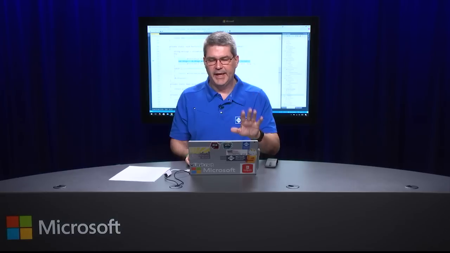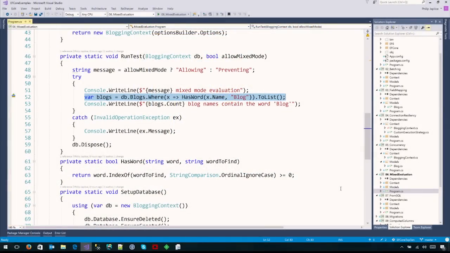If I do a GetAll, and then I say where it has this word in it, and then start doing more LINQ, guess what I have just done? I have done a GetAll to the client. So you have to be really careful about where you put your client evaluation or your client function. This is probably not a very good example because it's going to bring back all of the blogs, then process through the function, and then create the list.